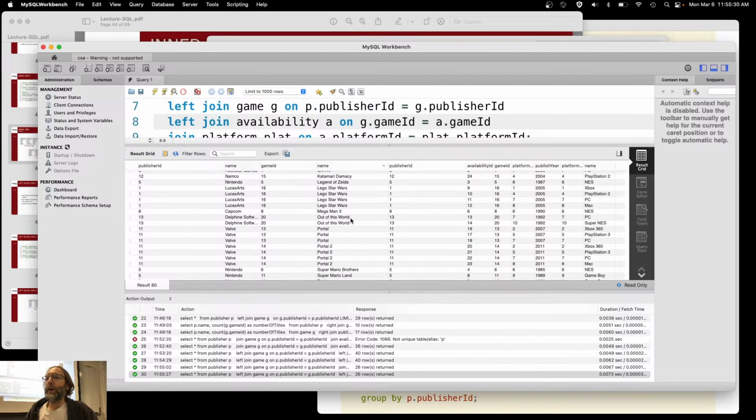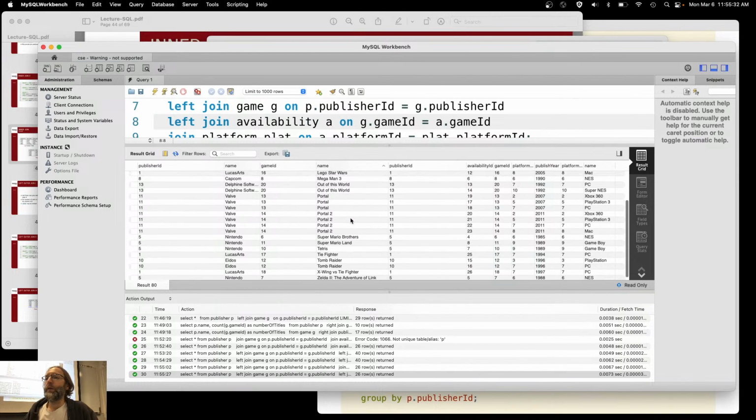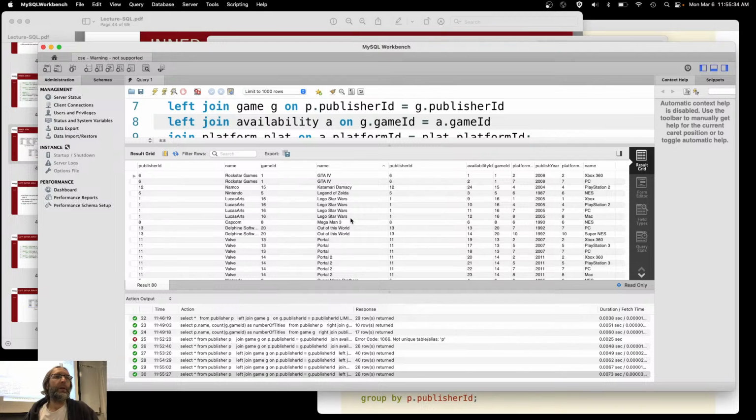And do I have Mega Man 4 now? I still don't have Mega Man 4. Why?